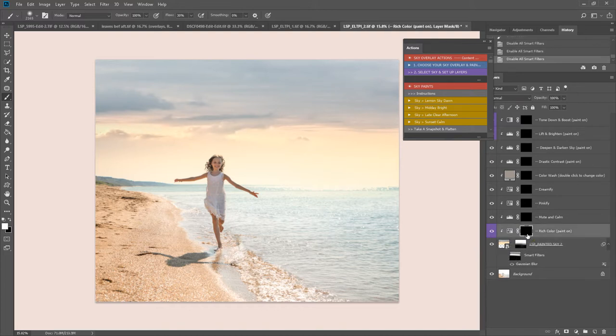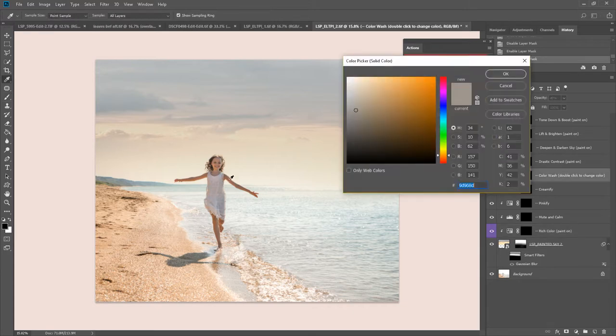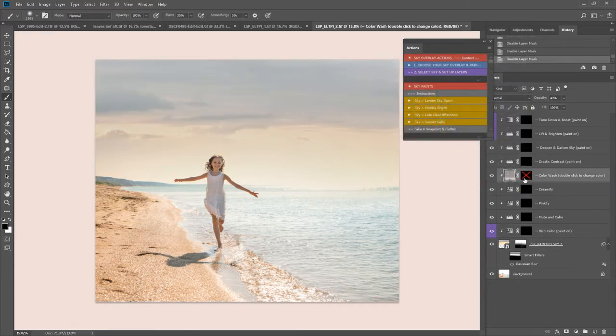You have rich colour, muse and calm, pinkify, creamify, colour wash. You can choose the colour here from anywhere in your image to kind of wash over the sky. A drastic contrast, deepen and darken, lift and brighten, tone down and boost. So you can decide which ones you want to paint on. You can kind of mix and match, like the opacity, do what you want really.